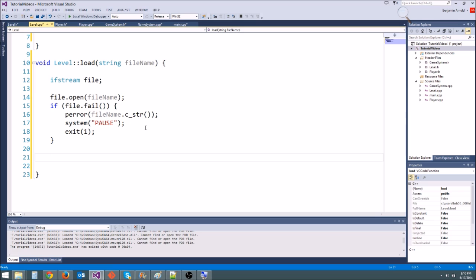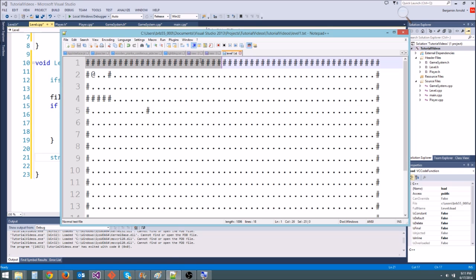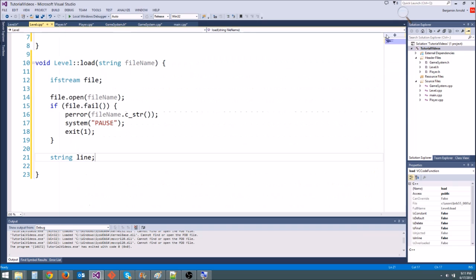So let's go ahead and start reading in strings. We're going to say string line, and we're going to read each line of this text file, left to right, and put it in the string using the getLine function. Remember, we can use a while loop because getLine returns true if it can still read and false if it can't read any more text.